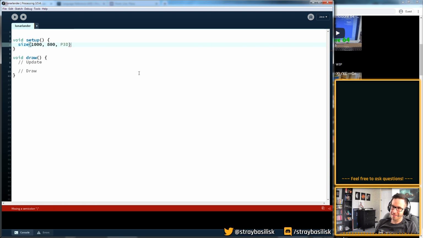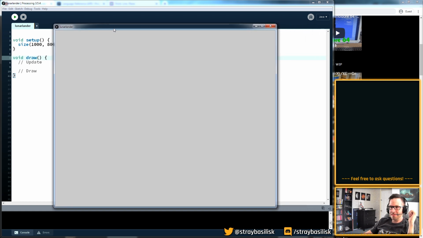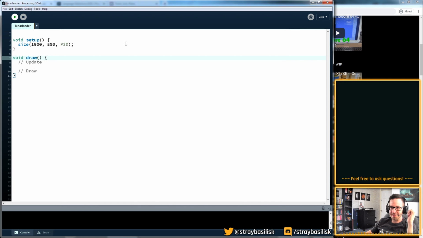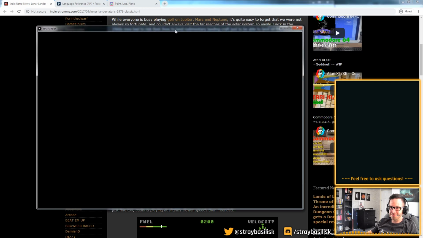There's a third argument here which just specifies a rendering mode to use. P3D, even though we're rendering 2D stuff, gets the graphics card involved and means that we can render stuff nice and quickly. So if I run this, we'll see our window pop up. I'm going to make this a bit wider. It'd be nice to be able to see maybe some more of the terrain here. Let's also give this a different background color. RGB 0, 0, 0, let's just fill it with black for now, like our traditional old school arcade version. Cool.